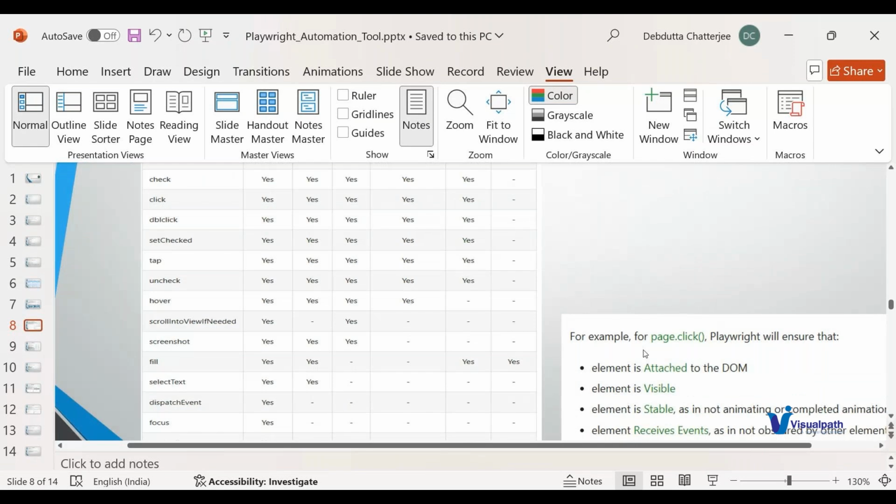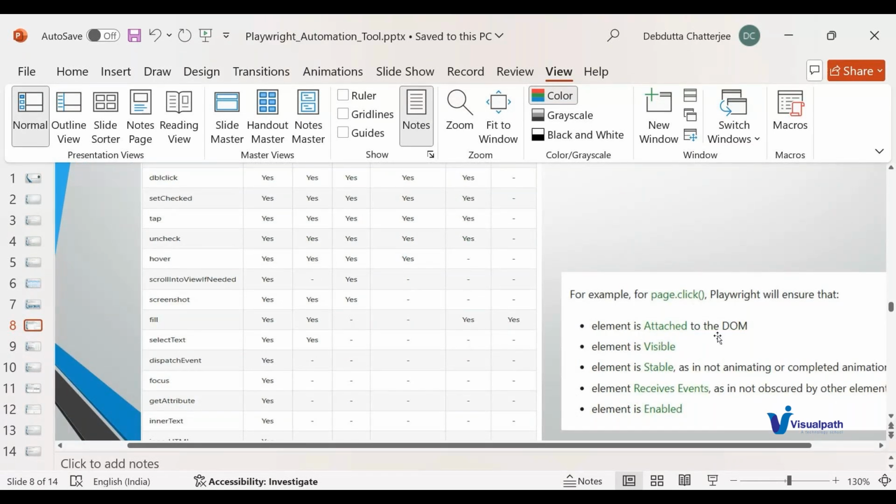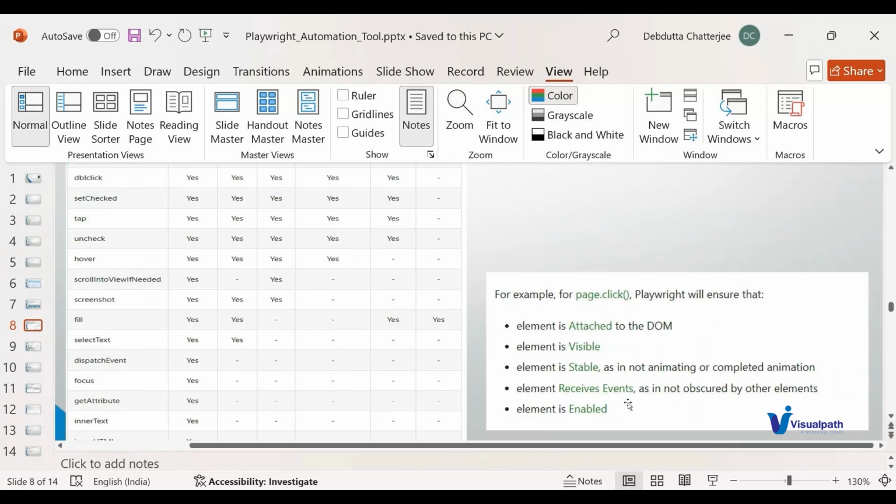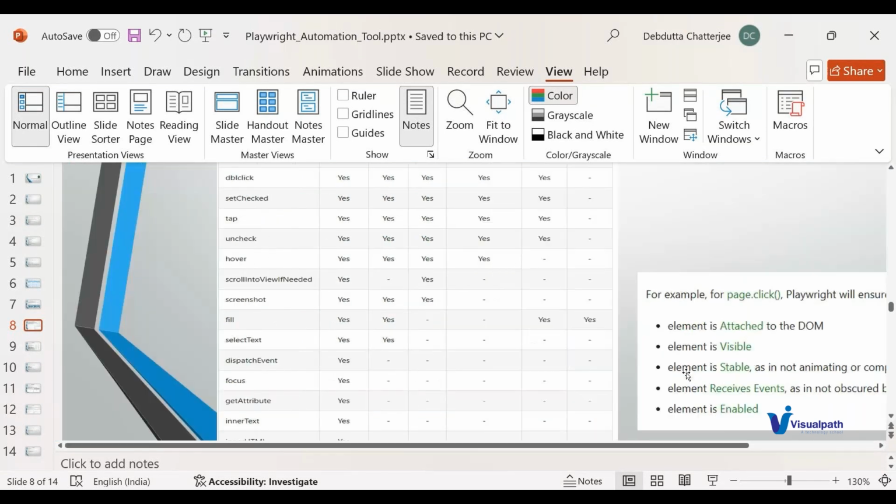For click, it will check that the element is attached to the DOM, visible, stable enough, able to receive events, and enabled. These are done automatically, and based on our default timeout, it will wait for this time and check that all these are successful, and only then will it click. So there will be no flakiness, or most of the flakiness will be eliminated. And there are options, if we do not want to perform these checks, we can force the action. So that is configurable at the same time.